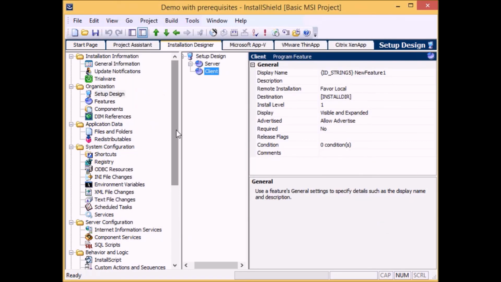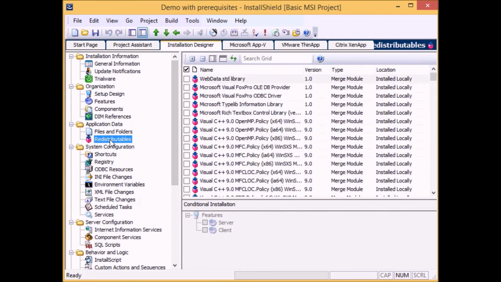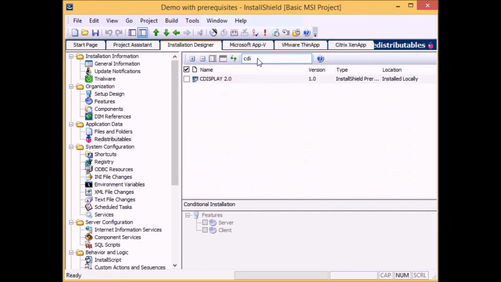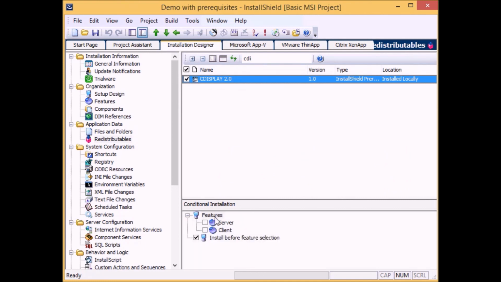Okay, once you've done that, you can go to redistributables, and let's see, there's a nice refresh button you can select here. And if you search for CDisplay, there you see my prerequisite is available. So if I select it, by default it installs before feature selection, but as I said earlier, we only want it to install if the client feature has been selected. Okay, that's how you create your own setup prerequisite and add it to your installation.